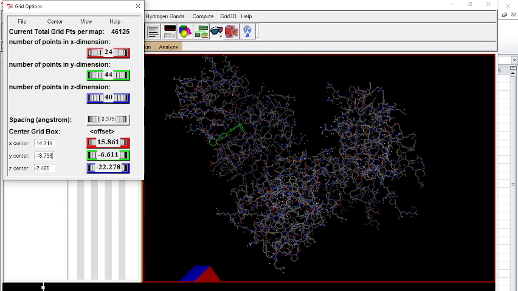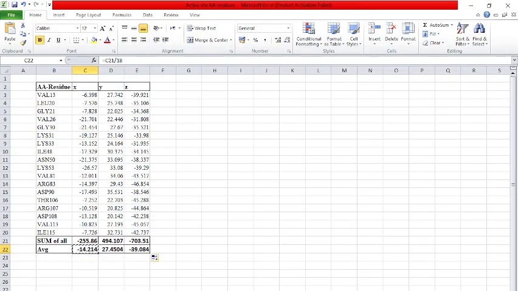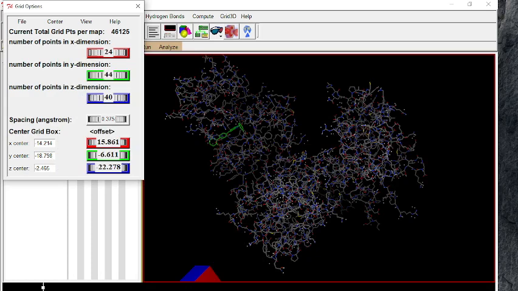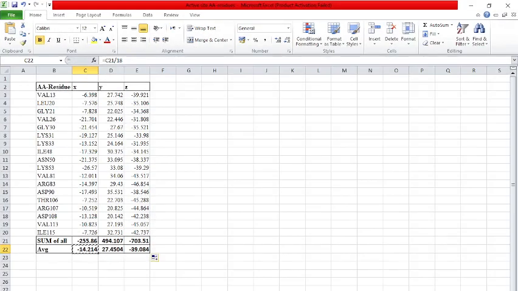The Y center value is 27.45. You can see that the grid is now moving. The Z center value is minus 39.08.